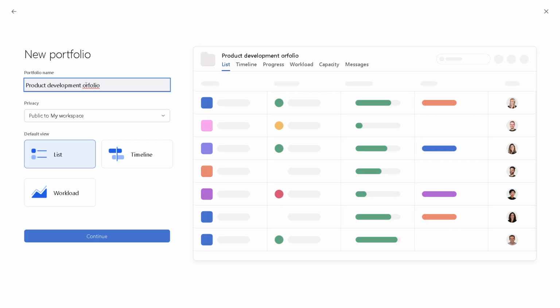Think about who needs access to this information. You can select to make it public for anyone in your organization to view, or private for just you to see. This is especially useful if you're working on confidential projects.